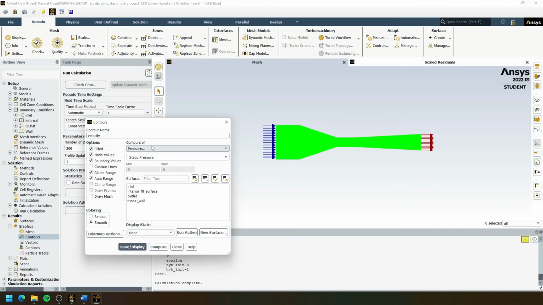I'm just going to make a velocity contour just as an example to show what that looks like. Name it velocity. Do contours of velocity, and we're going to be looking at velocity magnitude. And we want to look at the contours for everything. So I'm going to save and display that.